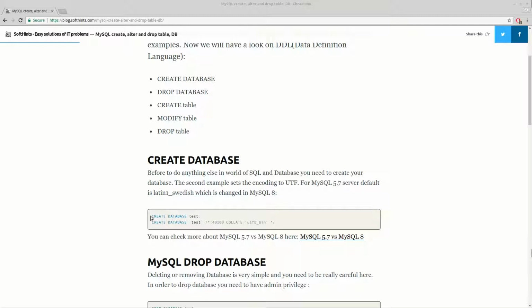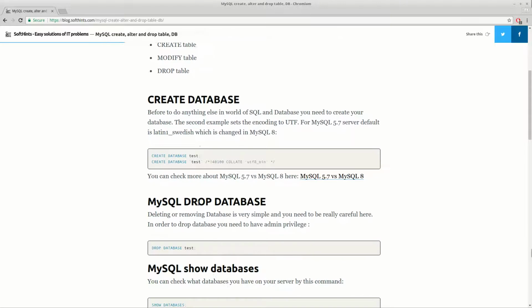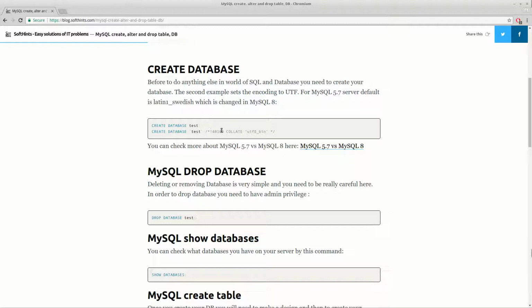and a database can be created with this simple command, which is create database, or you can put an encoding for your database. If you skip it, by default for MySQL 5.7 it is Latin Swedish, unless you change it. And you can use this command to create your first database with UTF-8 encoding.